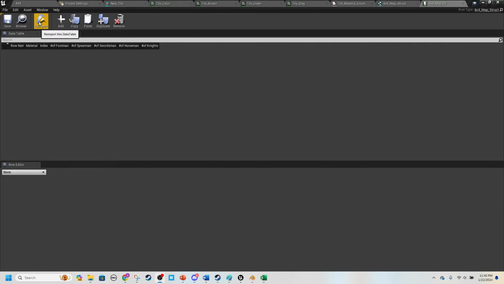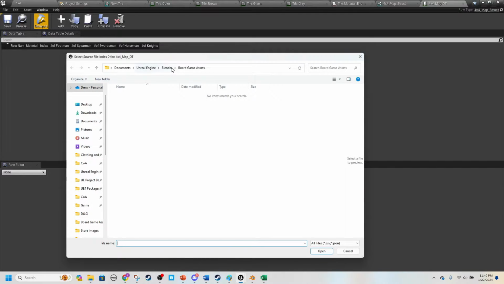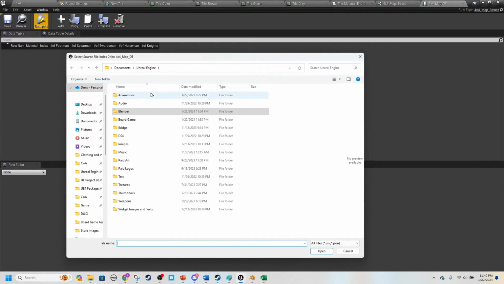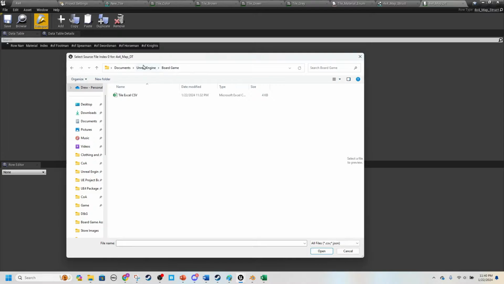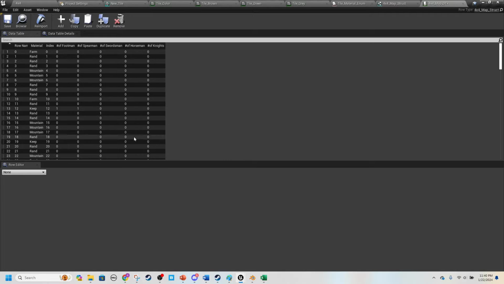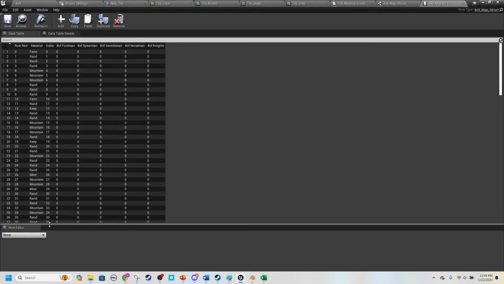So I'm going to come into here and hit re-import. And now it's going to ask you what you want to bring in. So figure out where you put that. So for me, I just have some folders, but Tile Excel CSV, hit open, and it should pop right in. Now, mine will look a little different than yours because my CSV is a little bit different. I'll explain that here in a bit.